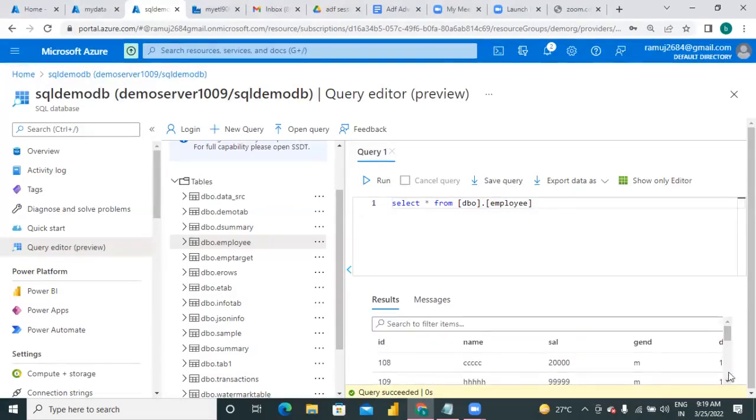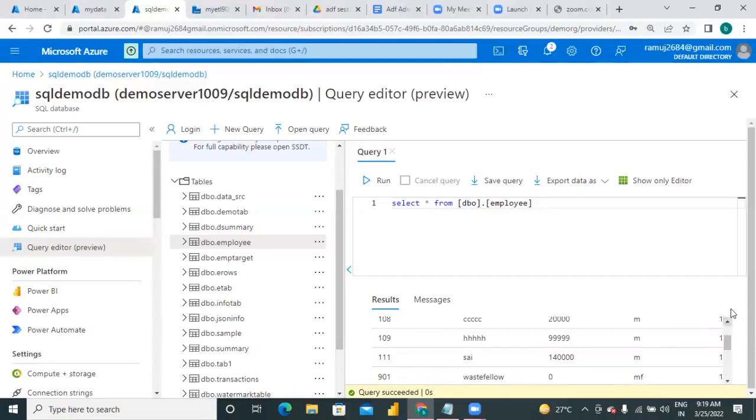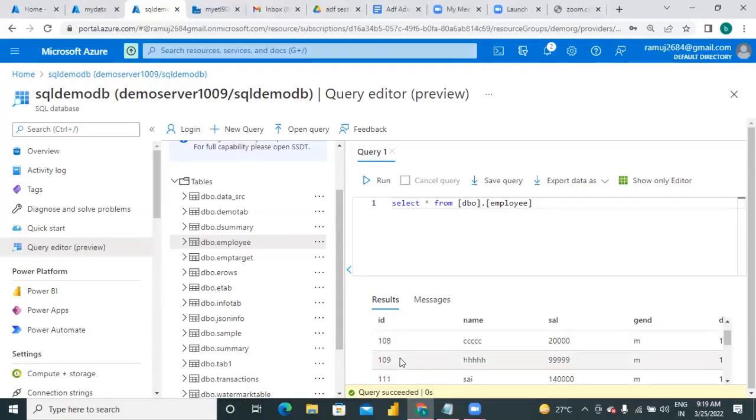Now for this operation, what we do, just observe. Look at this. 108, 109, 111. We will concentrate on only these three records. For these three records, how much will be the new salary they have given? That's it. Got it. So this kind of operation, how to deal with that, we'll see.